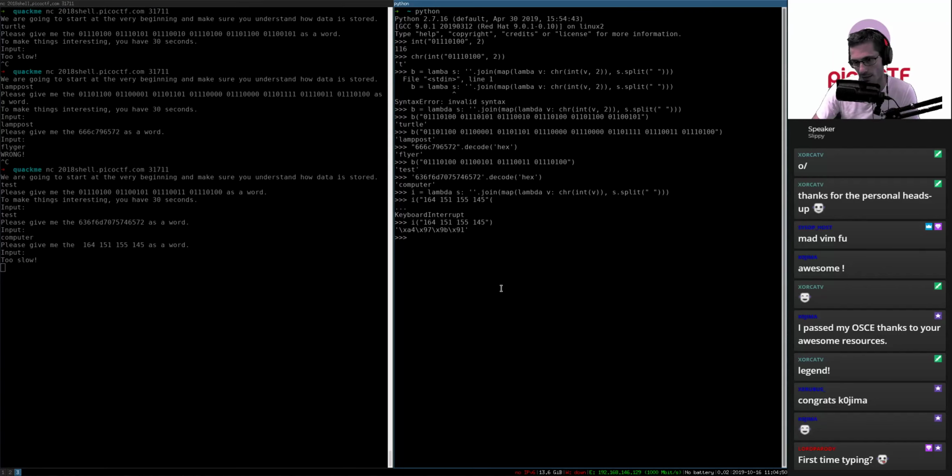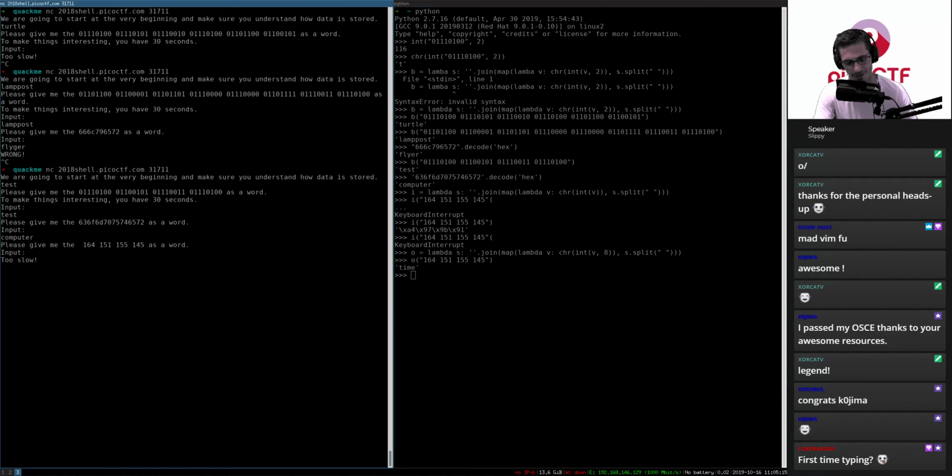So what is it? Do you reckon it's octal? Let's go back up to this function. Let's see if that's octal, if that's base 8. There you go, it is octal. Sneaky!